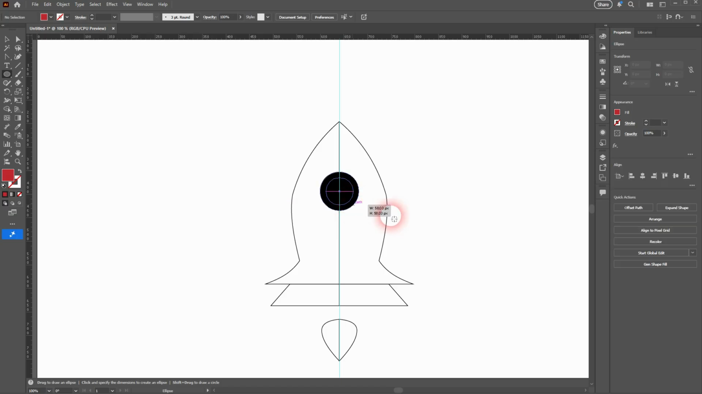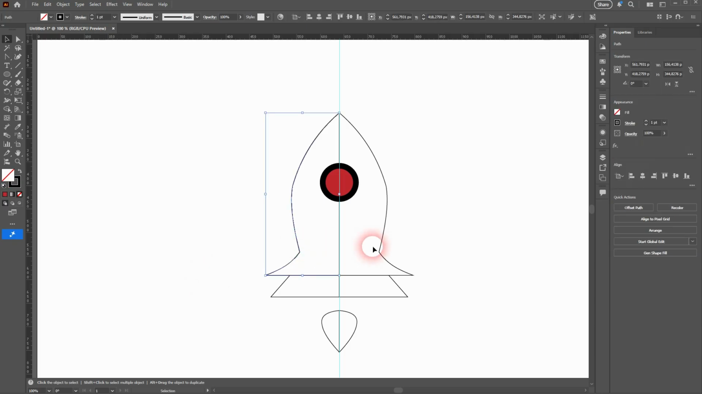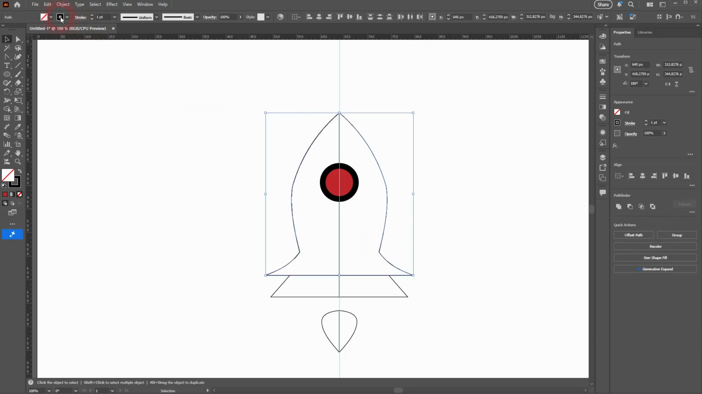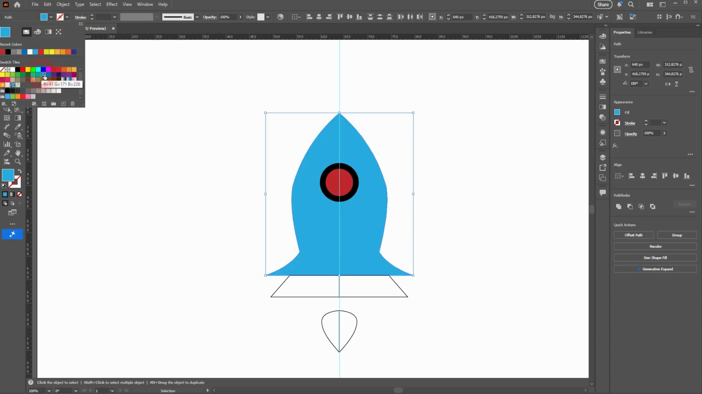Now let's take care of the fill colors. I hold Shift here and select both bigger shapes. So the one on the left and the right with the left click. But again, you have to hold Shift when you do that. We don't need a stroke, but a fill.